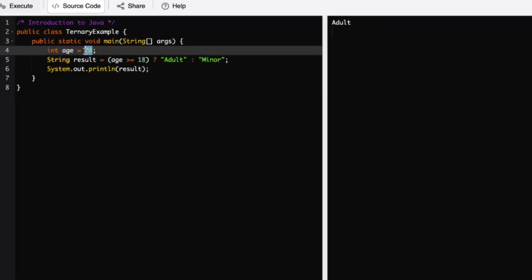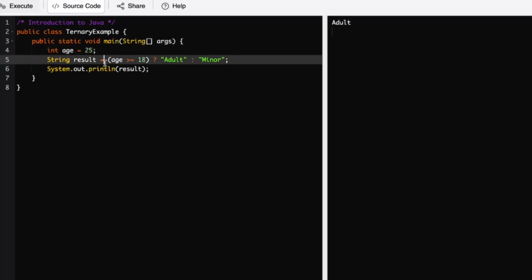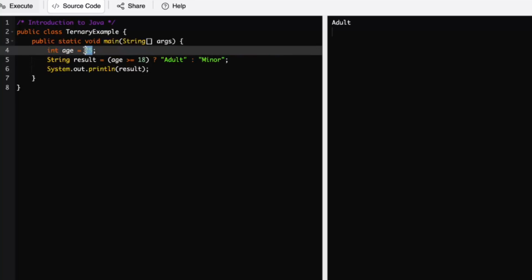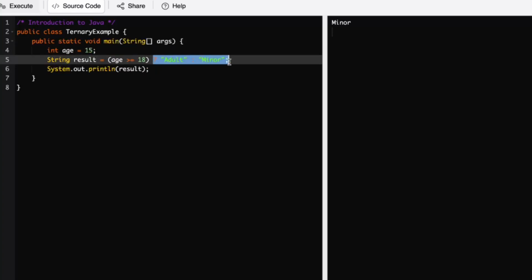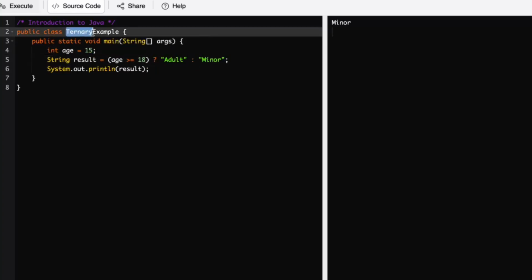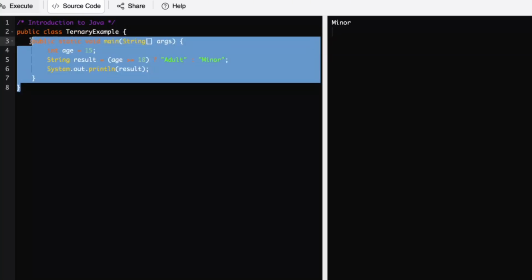But if we change to 15, that is less than 18, we're going to have, oops, I didn't change it, but if we change to 15, we're going to get minor. So this is another way. It's pretty good to know. It's the ternary operator it's called, and we're using several cases.